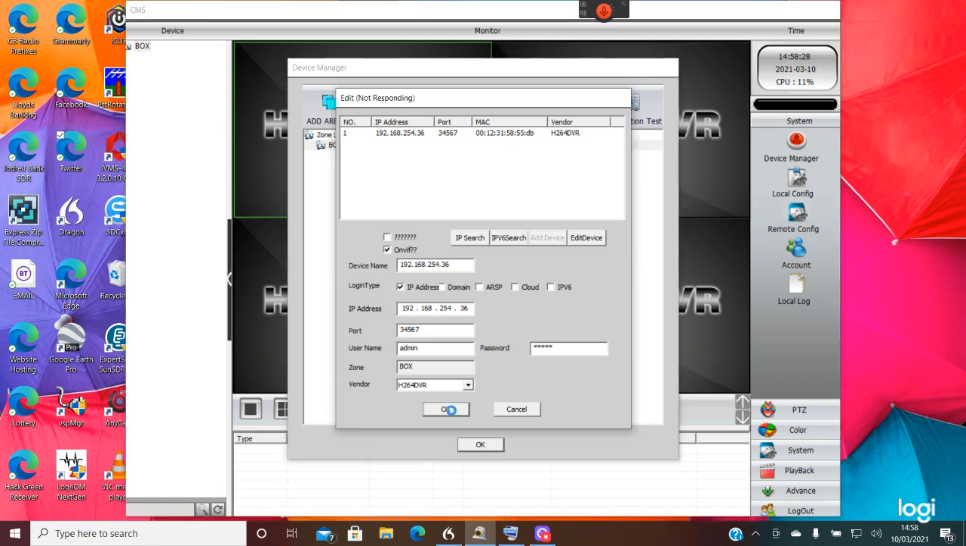Apparently it should just drop in the IP address, but it says up here, edit, not responding. So I've done this a couple of times and it's not working. So you'll see what happens anyway. No idea why it won't do it. It's finding the IP, it's finding the camera, but it's obviously got something to do with that IP address, I'm sure of it.